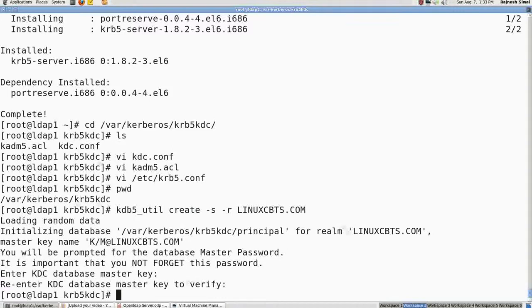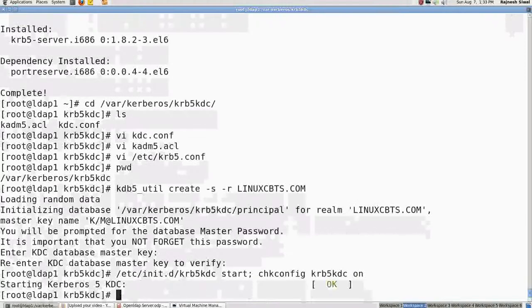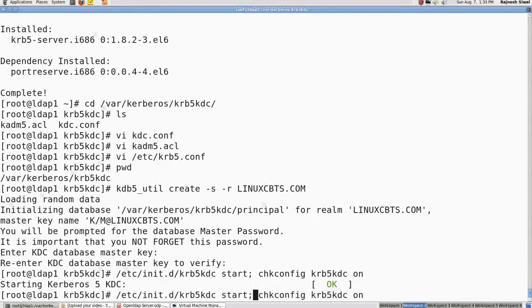So we have created a Kerberos realm. Now the next objective is we will be authenticating this machine using users from the LDAP database and passwords from this Kerberos realm. Let's start the services. kadmin to manage the Kerberos.